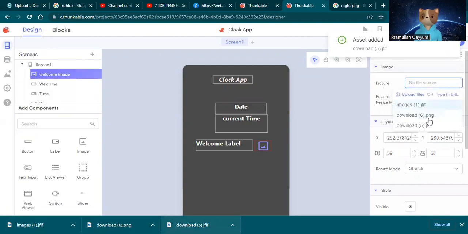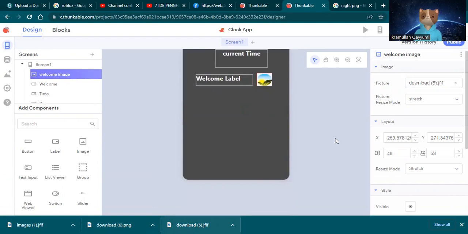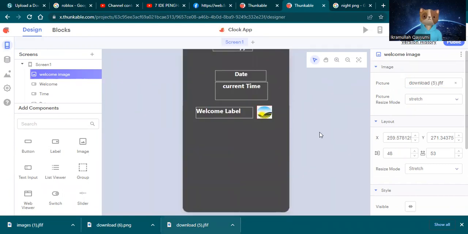I just need to select one of them. Let's say for the first one, I select the first one. So this one is the morning one. Right now I've selected the morning one. It's showing me the morning. Later through coding, I can change it to the evening. So the design is almost done.